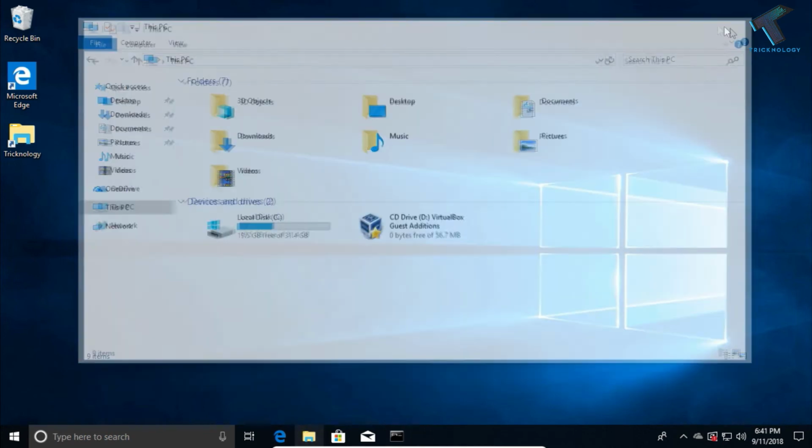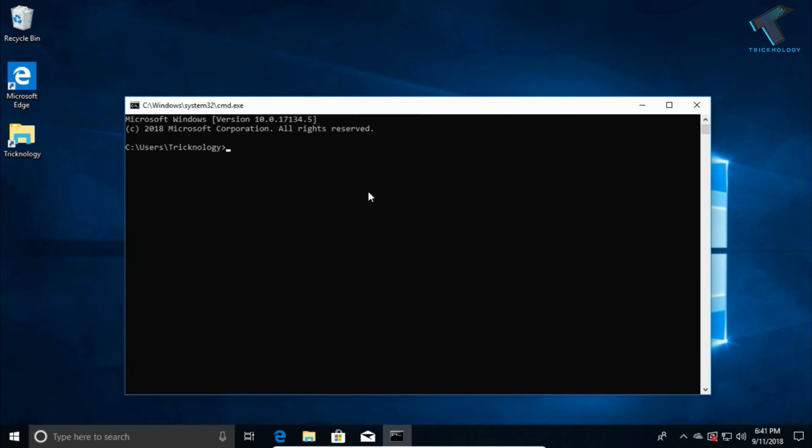Now close all these things and now try to ping Google. Let's see if it is working or not. So as you can see, it is working.